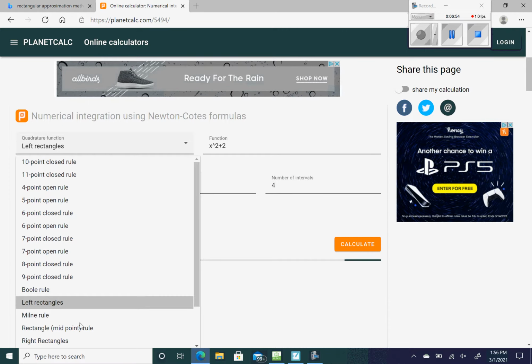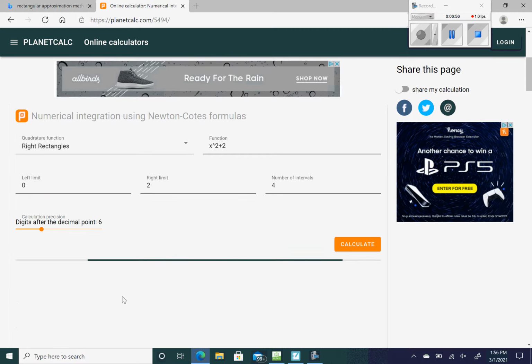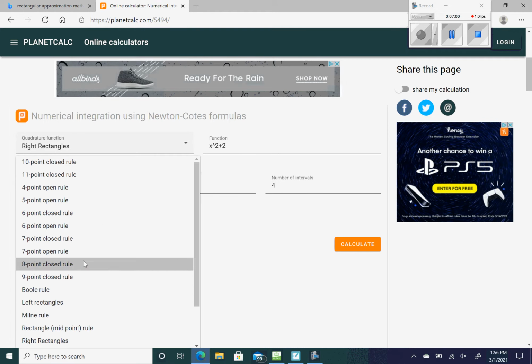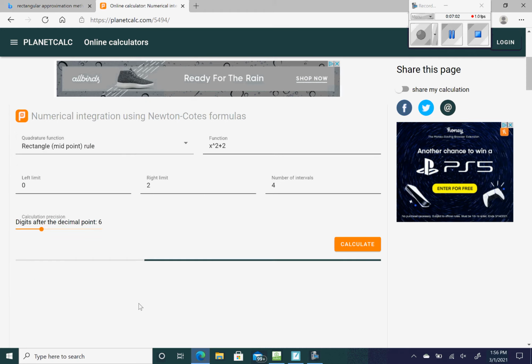I could change this to right rectangles, 7.75, or I could change this to the midpoint rule here. And there's my 6.625. Now we could also increase. So part of your homework, I'm going to give you a new function. I might want you to try this with 10 subintervals, and we calculate. I might want you to try this with 50 subintervals. So that's nice. We could do that.